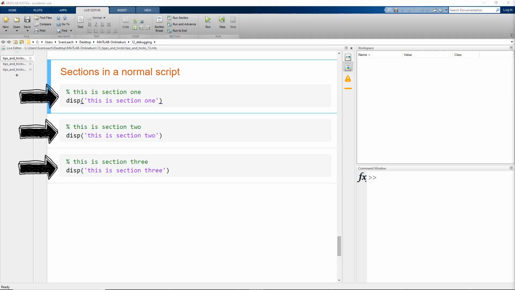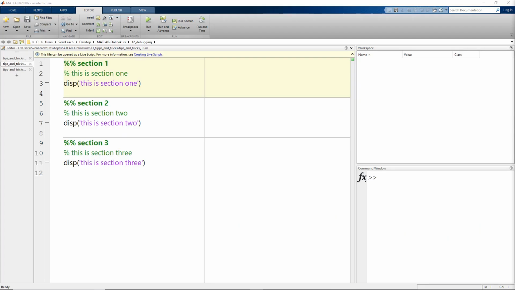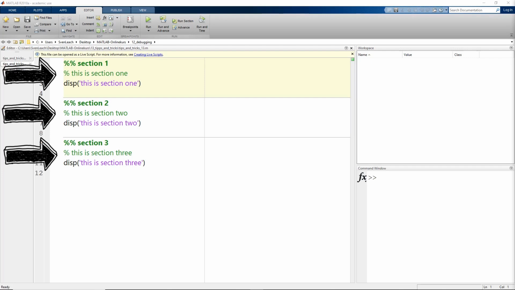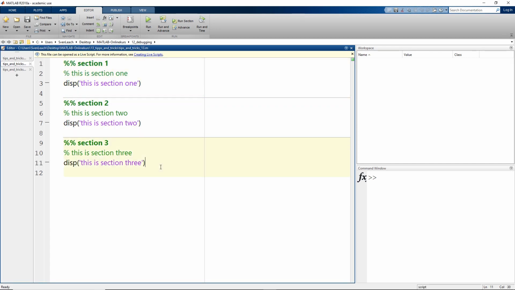If you like the sections functionality of live scripts, but you still want or have to use a normal script, you can still divide your normal script into sections. You can use 1 percentage sign to add a comment to your code, but 2 percentage signs will create a section, and then Matlab will always highlight the current section in yellow.